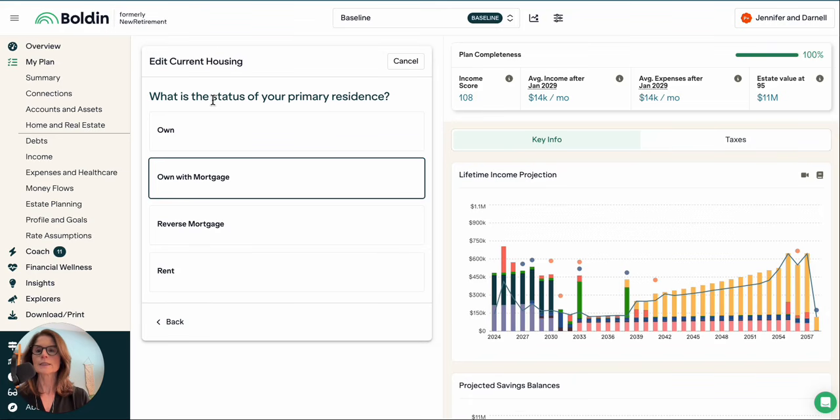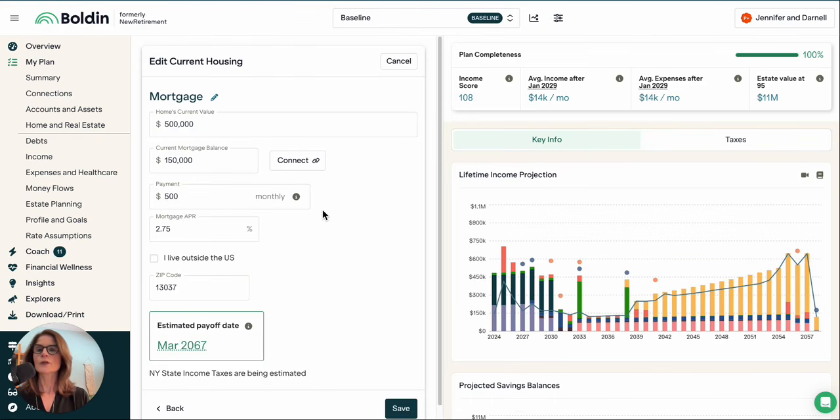for your primary residence. In this plan, Jennifer and Darnell have a property with a mortgage. We've entered the current value and the mortgage balance, the monthly principal and interest payment, and the APR. The software applies the principal and interest payments based upon the rate you've entered until the home is paid off. The software will include any equity for your real estate properties in your net worth.